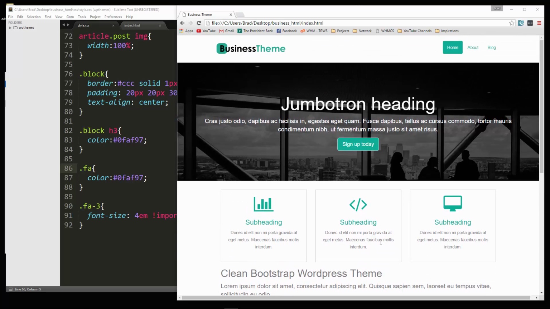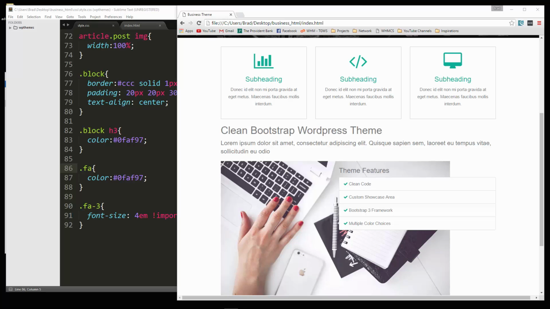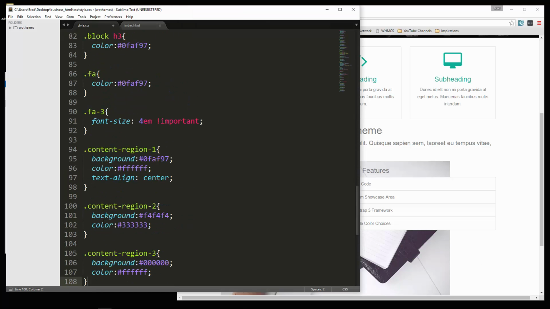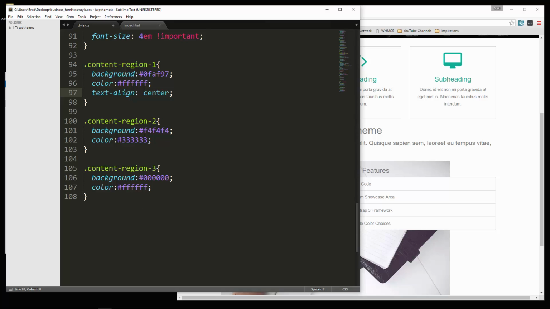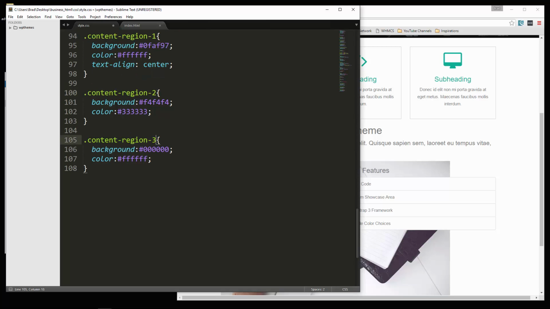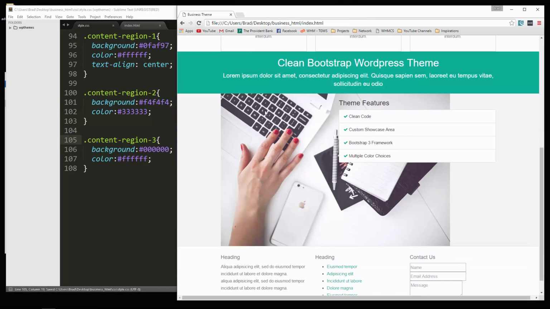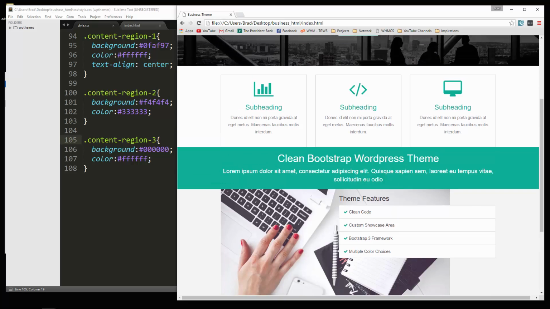Now we want to move on to these widget areas. And I'm just going to paste in a couple things here. So content region 1, we're just adding the green background, color white, text align center. 2, and then we're also doing a 3, which has a black background. 2 has a light gray background. So if we save that, okay, now you can see we have the green background.